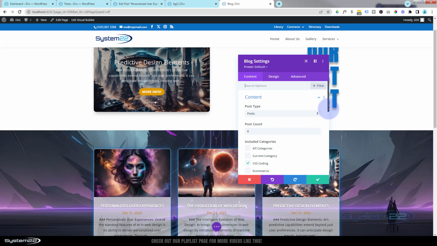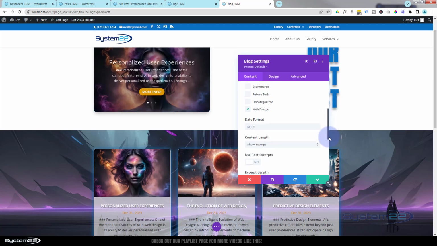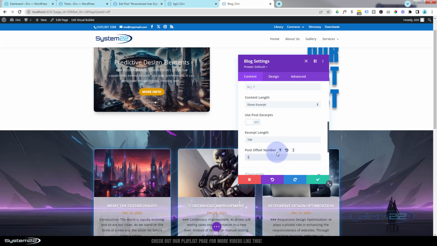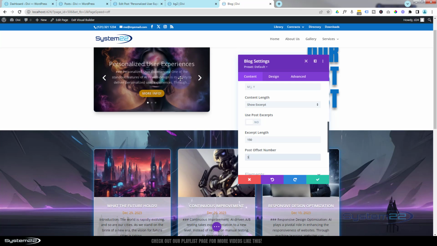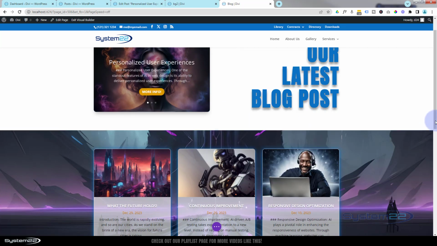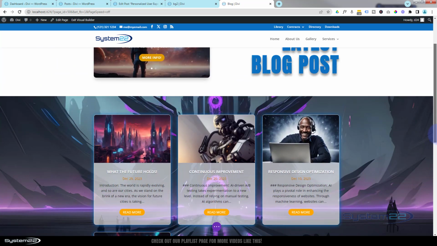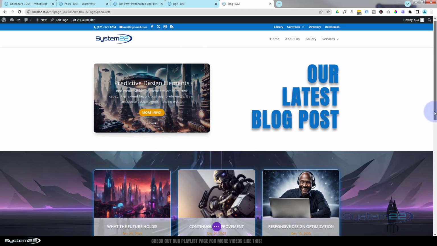Post count 6. If we roll down, we've got the offset number here. If I put a 3 in there, the 3 that are revolving around the top there are no longer in our main blog down here. Like I say, I only had 6, so that's probably only going to leave 3 down there, or 4 perhaps. But that's fine. That works for me. Obviously, you'd have more posts.